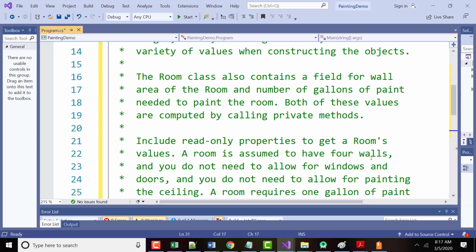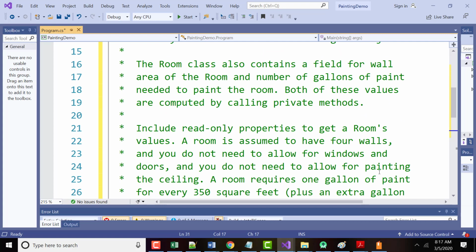The room class also contains a field for wall area of the room and the number of gallons of paint you need to paint a room. So let's pretend for a second that we know that for every room, we need 1 gallon for every 300 square feet, let's just say. I don't know if that's the case, I don't remember. But let's say that's what we need. So technically, if you have a room that's 301 square feet, you need 2 gallons.